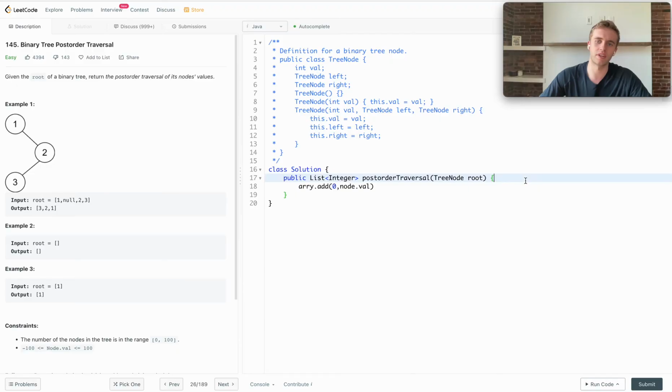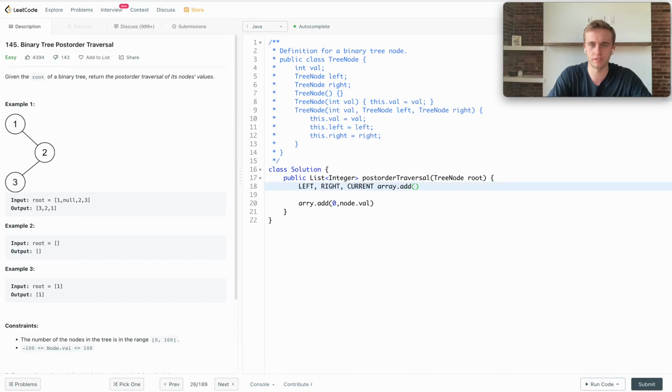So instead of going left, right, current, and each time doing array dot add node value, appending it to the last position in the array, we're going to go current, right, left, and always add it to the first index in our array. Okay, so I hope that made sense. You might want to rewatch it, or I think once we write the code, it might make more sense.